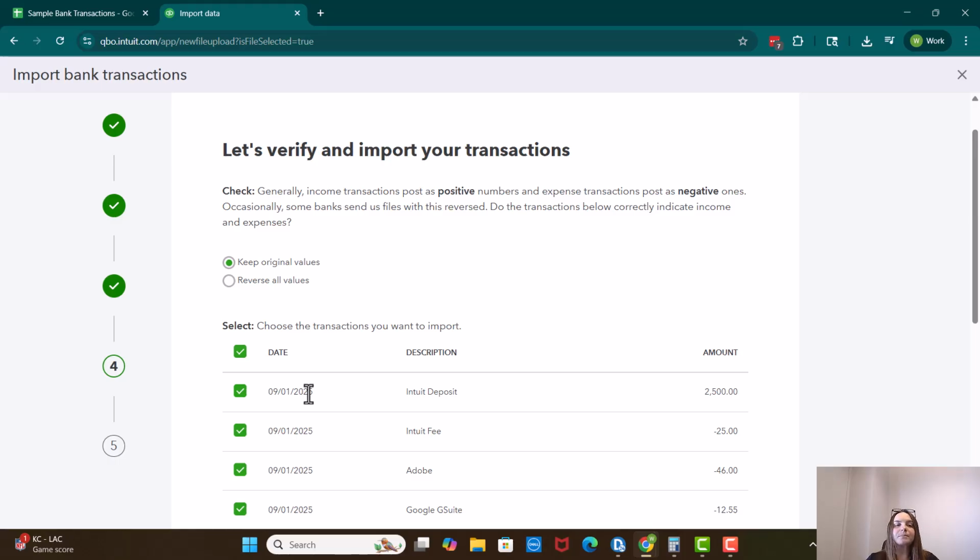So here what it's going to ask us is, do we want to keep the original values or do we want to reverse all the values? And you'll see that right here on this 9/1 we have a deposit and it is positive, okay? We want to make sure that all of the money coming in shows positive and all the money going out shows negative. So right here, this Intuit fee for this deposit of $25, this is negative because it is coming out. So we want to keep all of our original values.